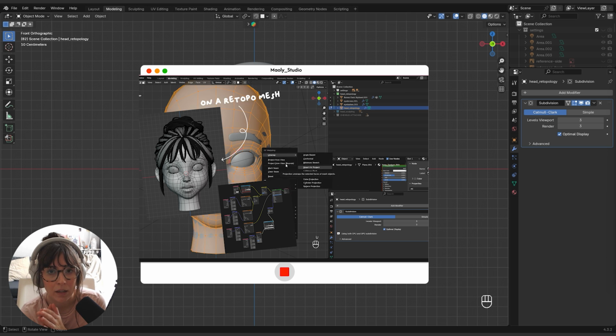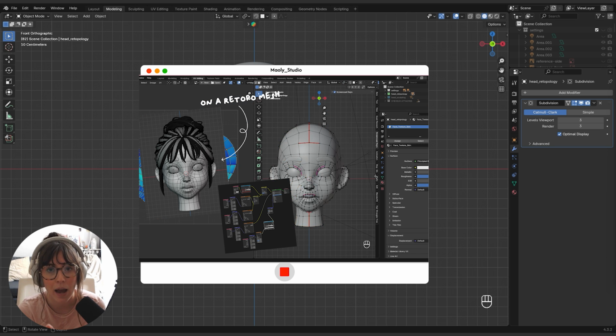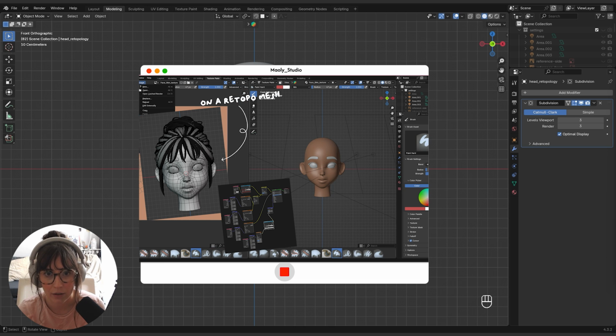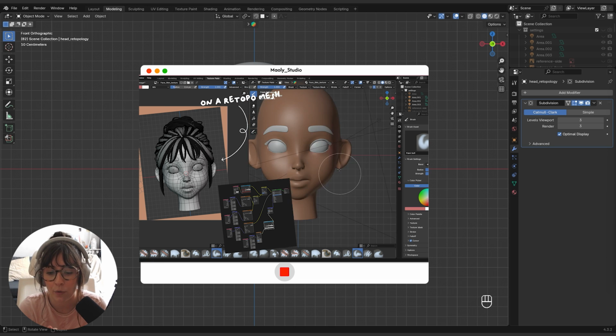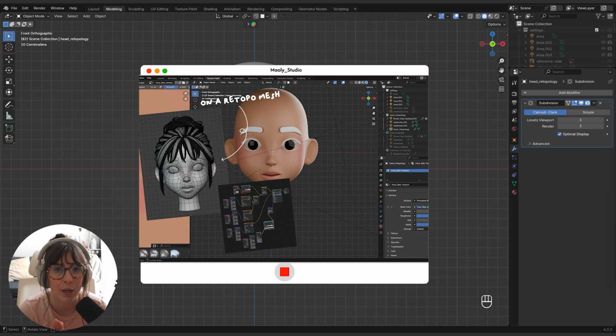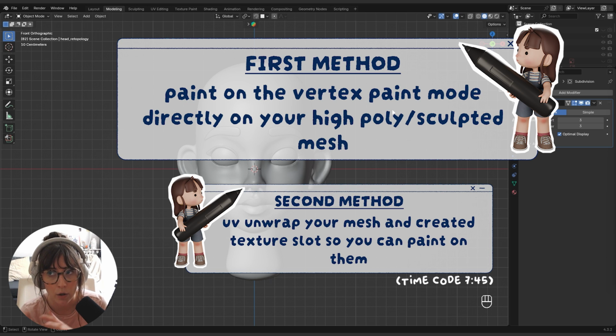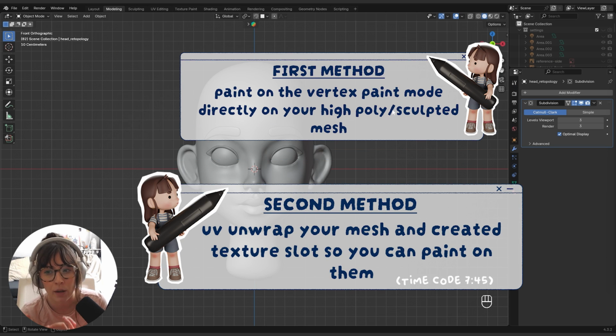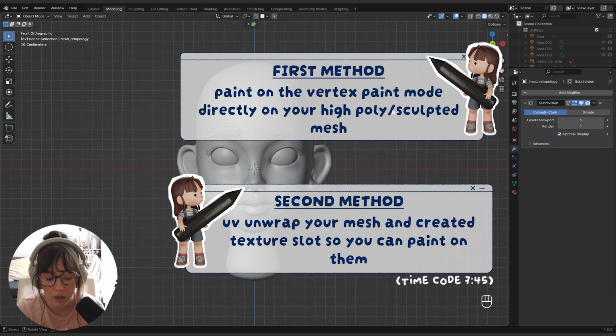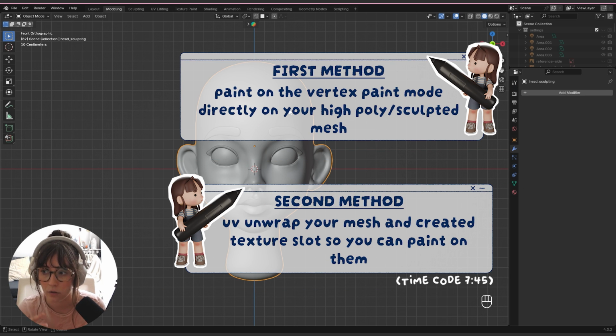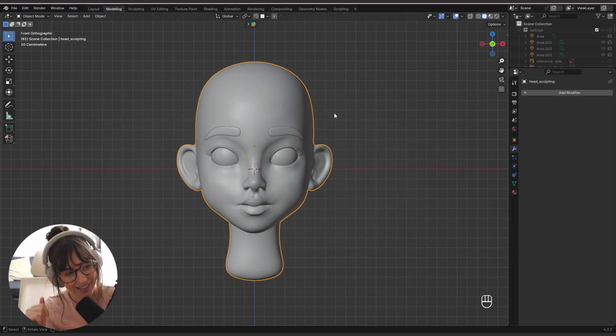But the second method is going to be about how to add materials, texture, details to a character where you have already done retopology and UV unwrap. So to sum it up, if you are looking for a quick way to paint a sculpted mesh because you are doing it just for fun or just for practicing, then this first part of the video is for you. But if you are creating a character and you maybe want to use it in another software, or you maybe want to animate it or whatever, then the second part of the video is for you. Okay, enough talking, let's get into it.